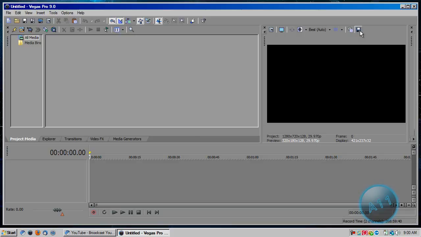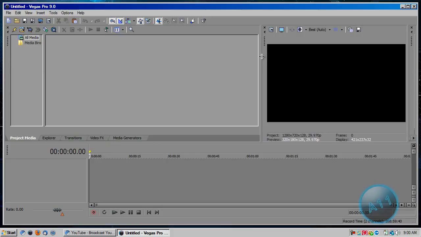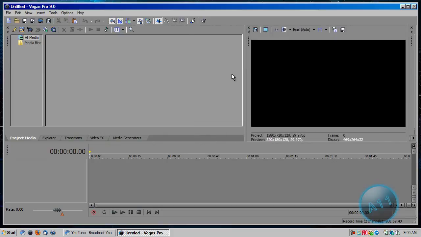So that's pretty good. And then over here we have Project Media, Explorer, Transitions, Effects, and Media Generators. Then down here we have your timeline. And down here on the timeline you have this little thing which lets you record a voiceover from your microphone. Then over here we have zoom in on timeline and zoom out on timeline, and these also zoom in and zoom out, but they zoom in bigger. And over here you can move the sizes of all of these panels, so in case everything's not the perfect size you want, you can just move it.